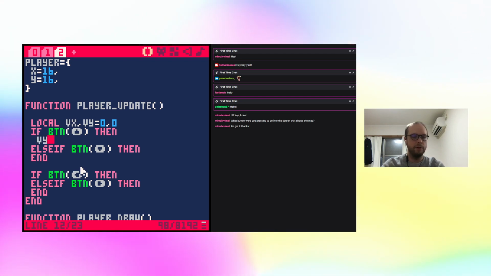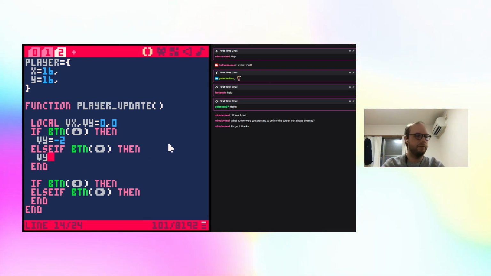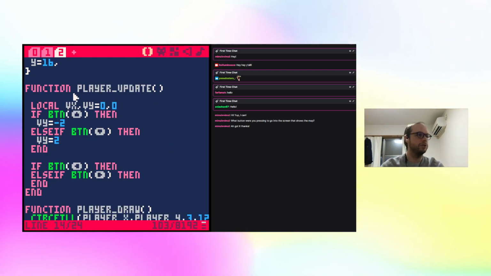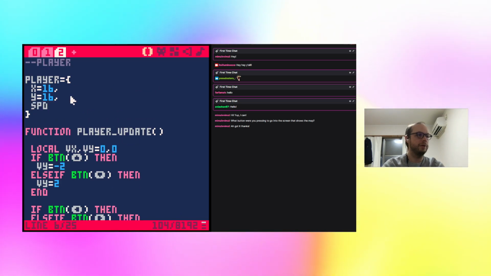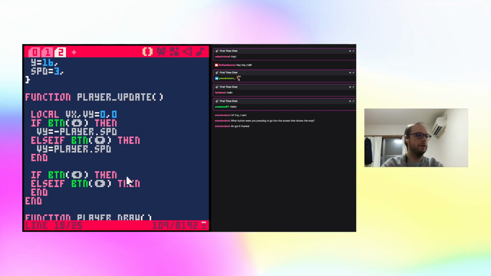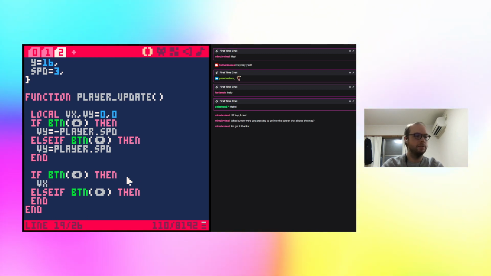So when we go up, we're going to say Vy is -2. If we go down, we'll say Vy is 2. I actually should do this instead. I should make a speed thing here. Yeah, we can do it by player speed then. So instead of this, I'll say player speed. And we have to do the same thing for X. Going left is negative, going right is positive.